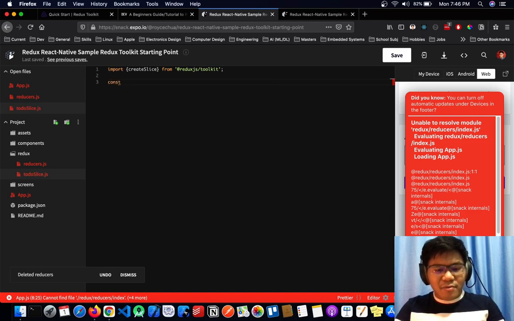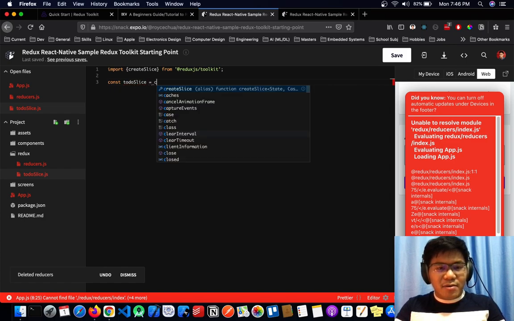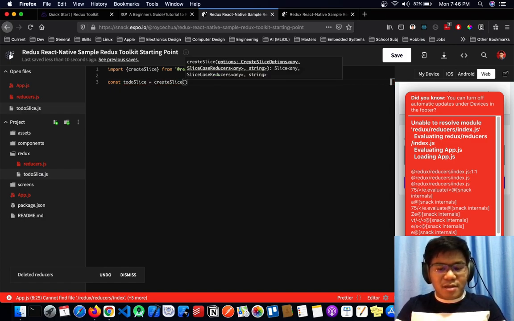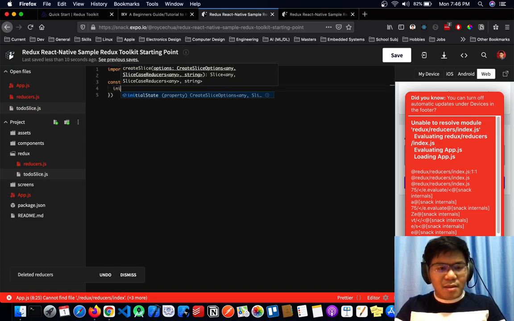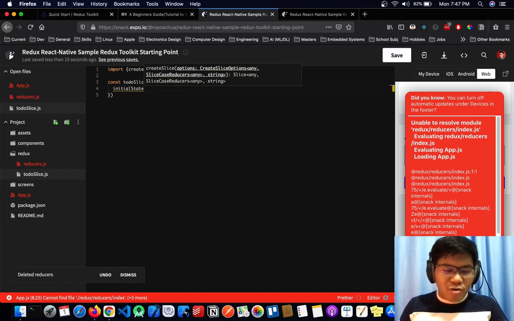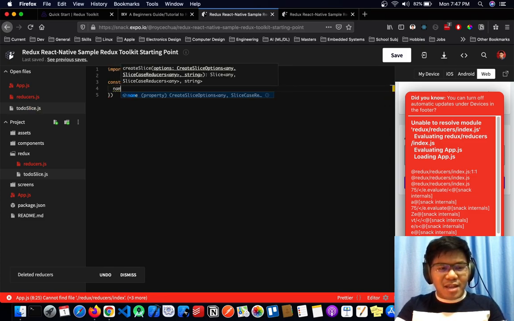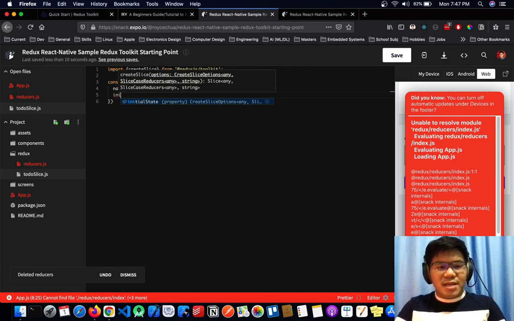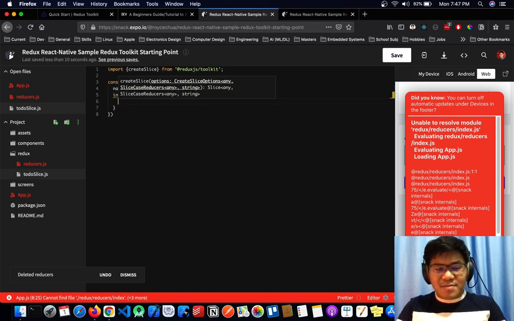For now, we declare the to do slice, which is going to use the create slice, and you can already see that we're going to fill it up with keys just like we did in the configure store. So we just have to give it a name first. So to do's. Next, the initial state. So the initial state is pretty much what your initial state in your Redux core looks like.